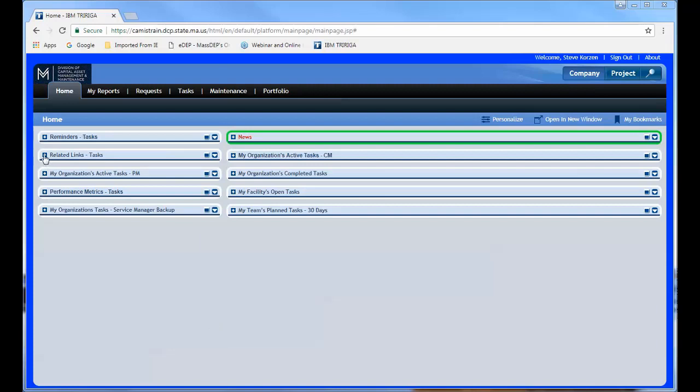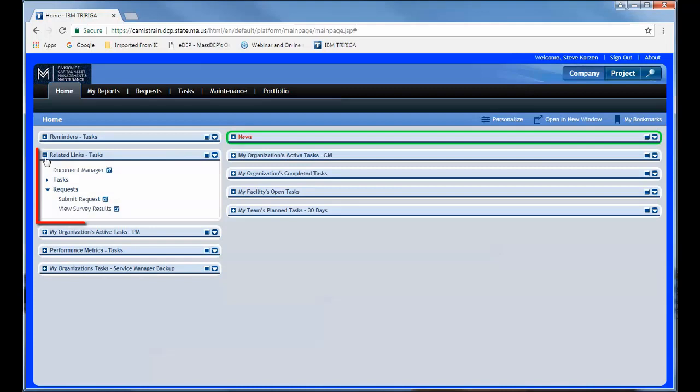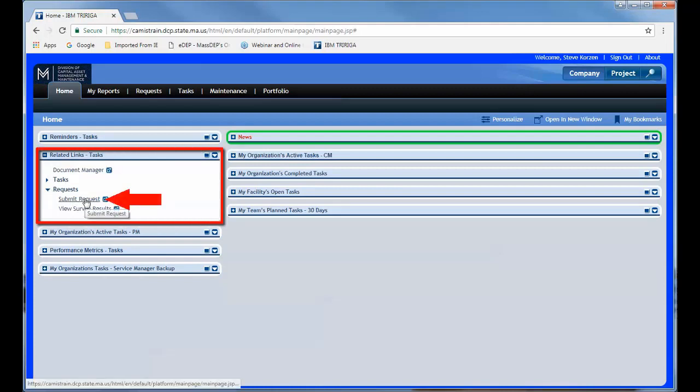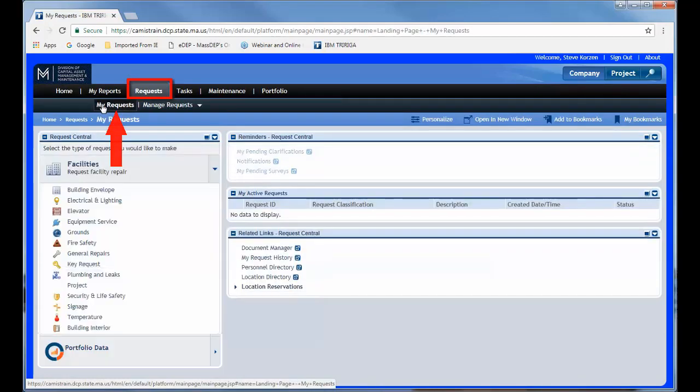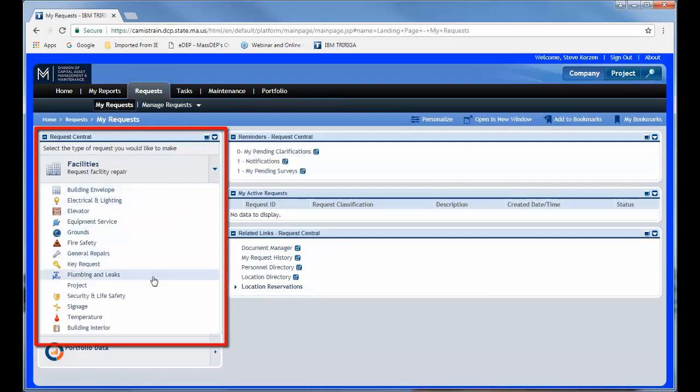One way is to go to the Related Links tab, the portlet in the bottom of your home page, click on the plus button, go to Requests, and click Submit Request. The other way is to come up to the Request tab and go over My Requests and click there. Now this is what will happen and what you'll see regardless of which way you chose.